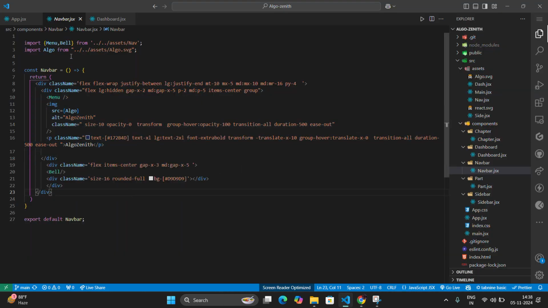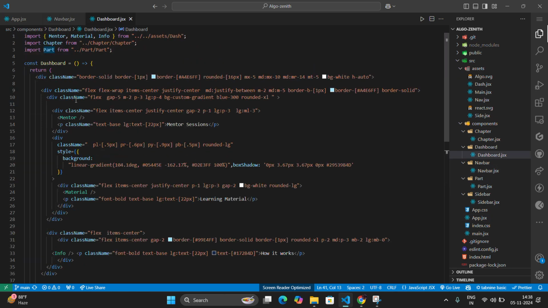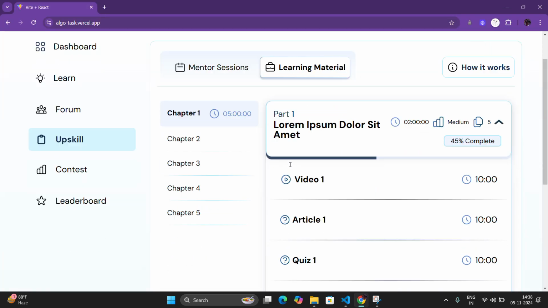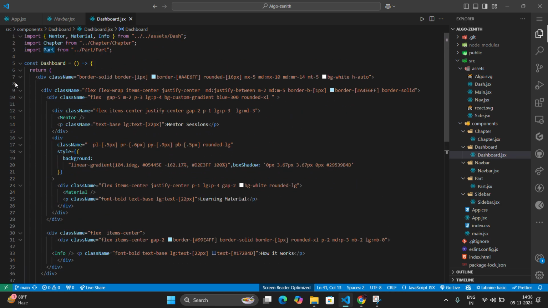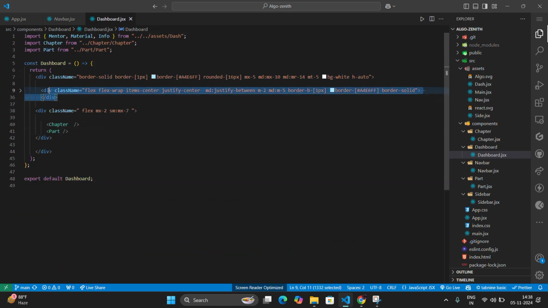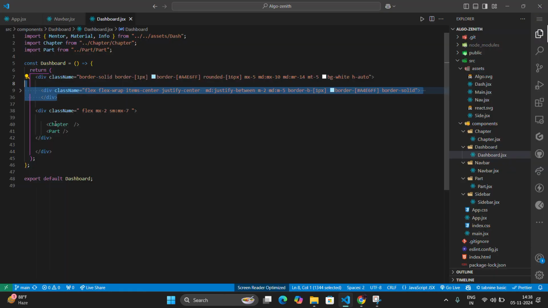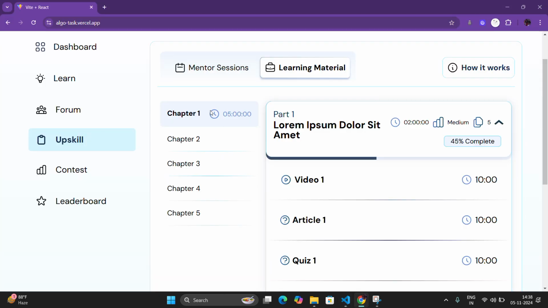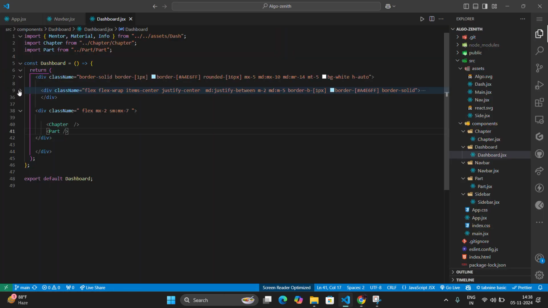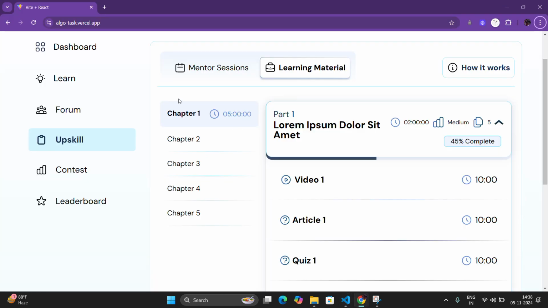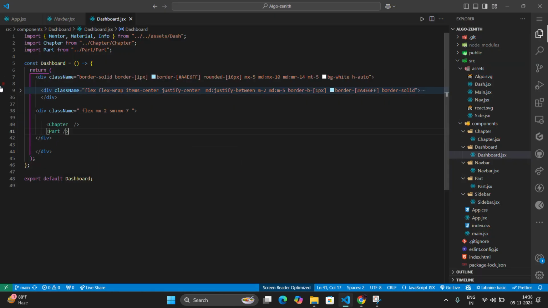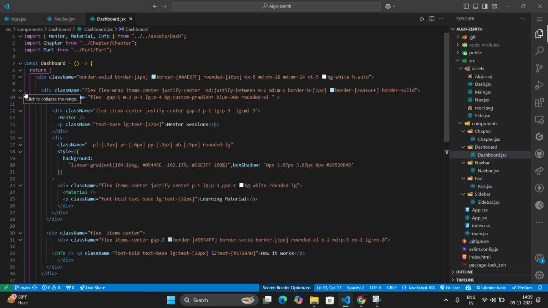Now let's move to the dashboard. The dashboard basically contains three things. I have divided the dashboard also into components. First of all, here is the upper part that comprises mentor session, learning material, and this part, and then chapter, which I have termed a part. I have divided these into two components, as you can see here, chapter and part. These are the chapters, and this one is the part. Line number 9 to line number 36 is the code of this thing.